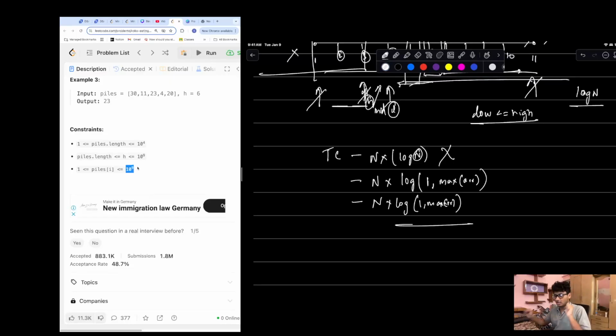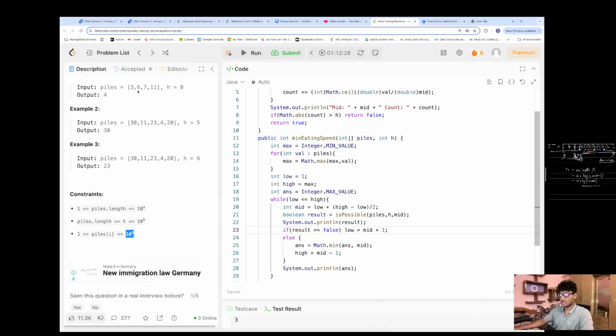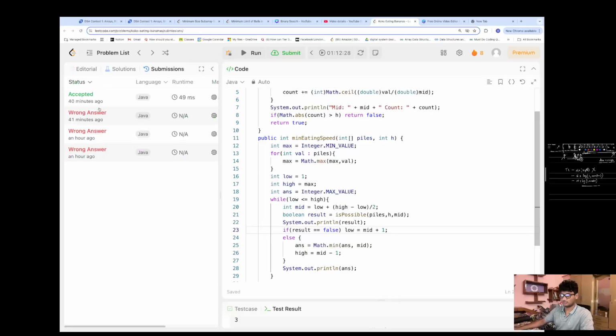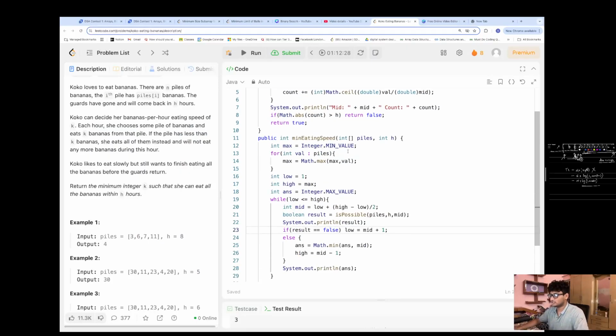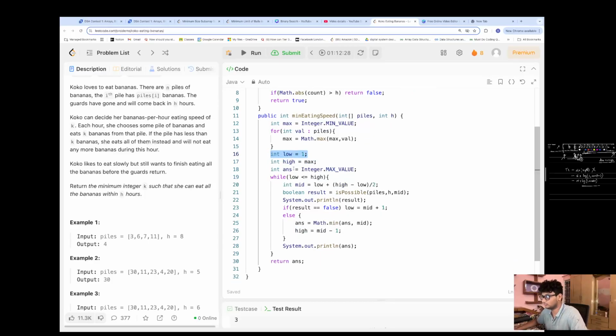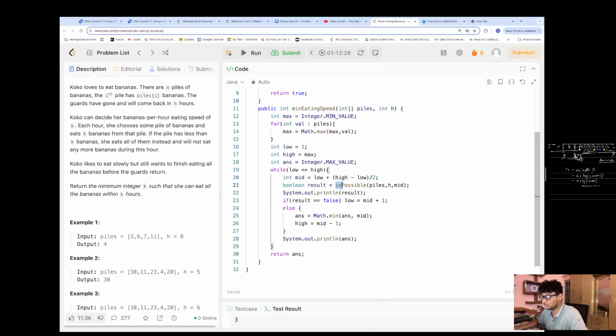Okay, perfect. Now that we understood, let's look into the code. I've written the code for this, and let's just go through it. I actually just wrote it 40 minutes ago. So ideally what we're doing is we are finding the max value over here. We're assigning high to be max value, and I told you low will always be 1, because the minimum you'll eat is 1. Answer I'm considering to be integer max value. This is because since I'm finding the minimum, I'm initially setting it to integer max value, and this is my breaking condition, and I'm finding my mid, and I'm calling a function called is possible.